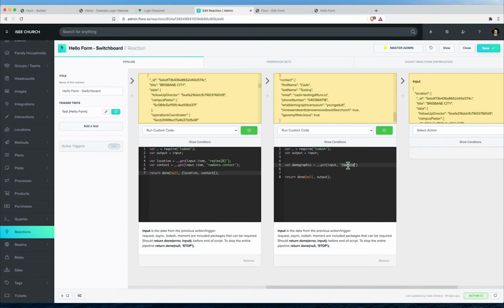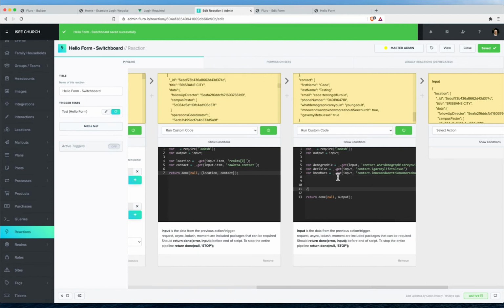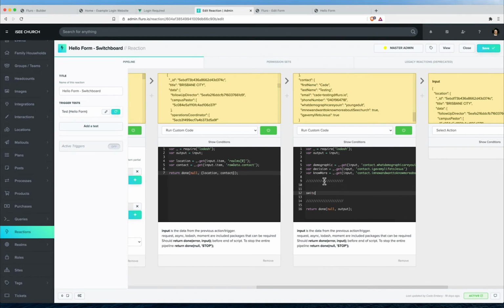So I want to get the contact dot, whatever the key of that was, which is what demographic are you in, and then we'll call it decision. And then what we want to do is we'll do some JavaScript and add a switch statement, which is what I was trying to do before.